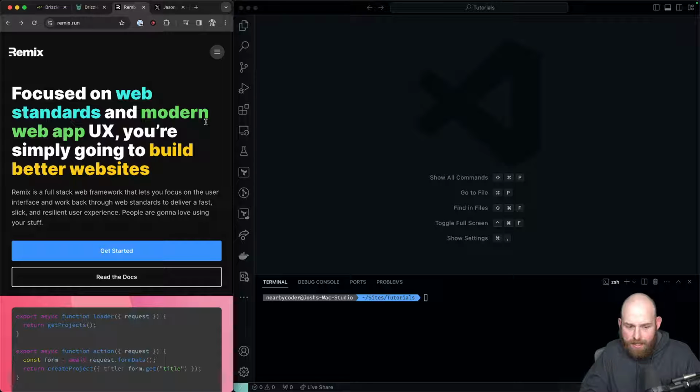And then Drizzle is something I haven't really done before. I've done Prisma before, but not as much Drizzle. So it'd be nice to try out a different ORM. And of course, Turso is the newest SQLite or SQL-ish database management system that you can use. So I might as well try that as well. So let's go ahead and get started.